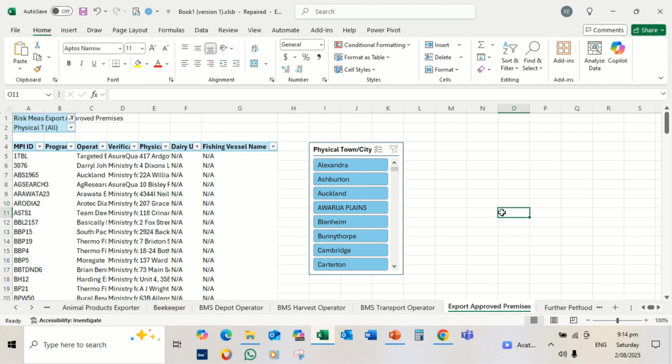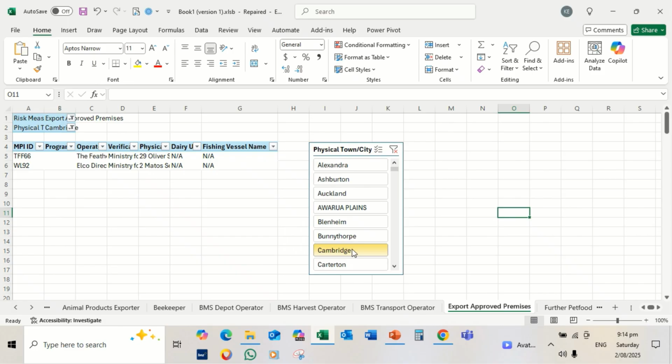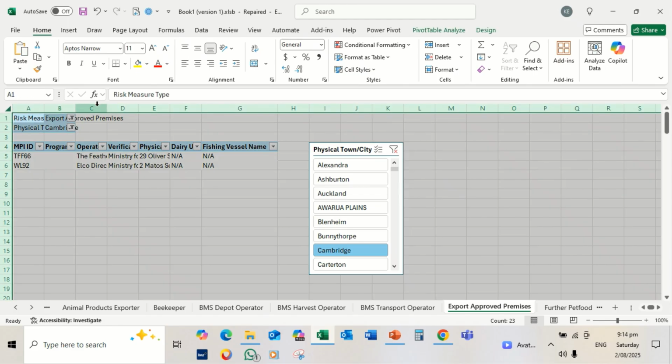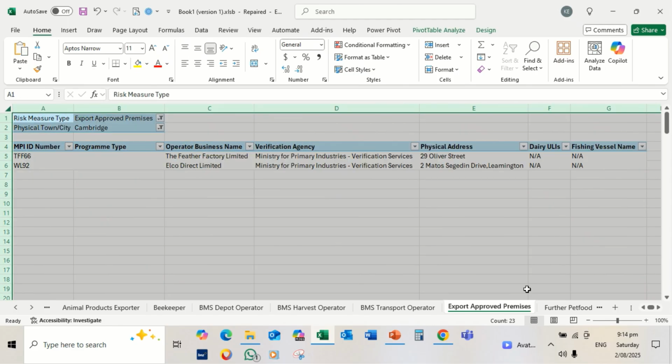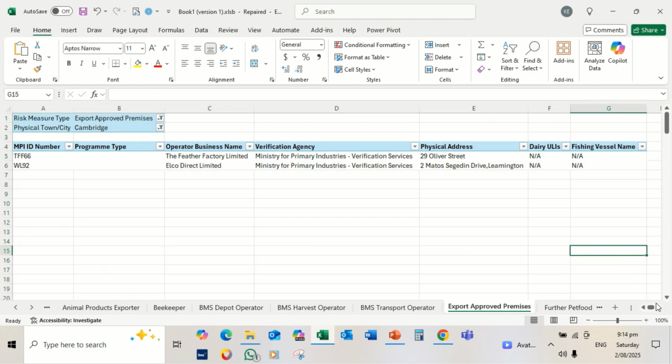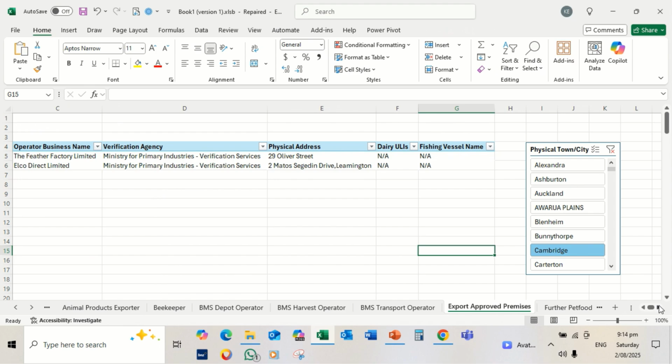So now, for example, for Cambridge, it tells you that there are only two export approved premises, and so on. So this is the way.